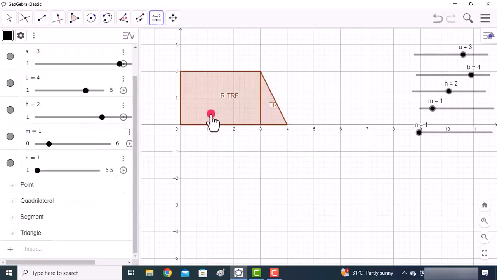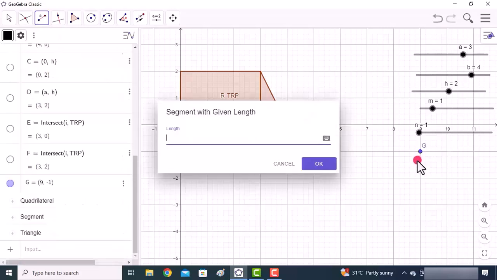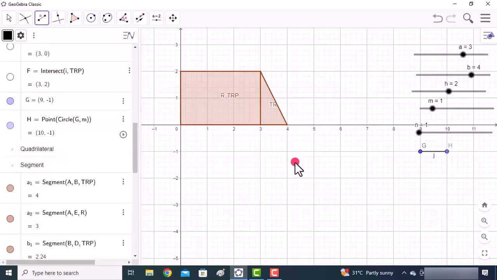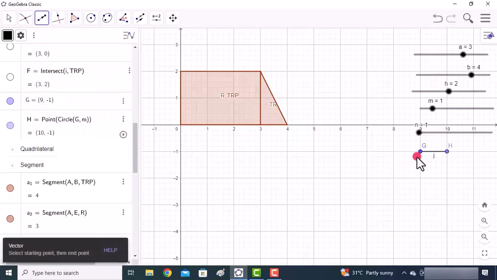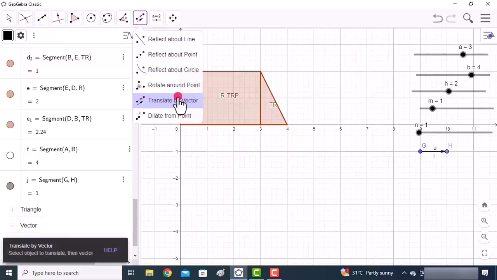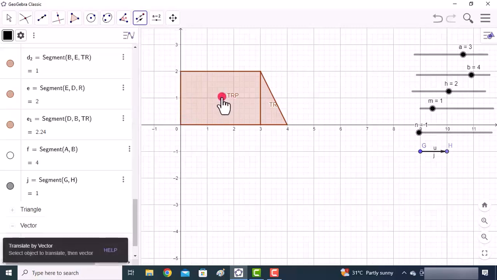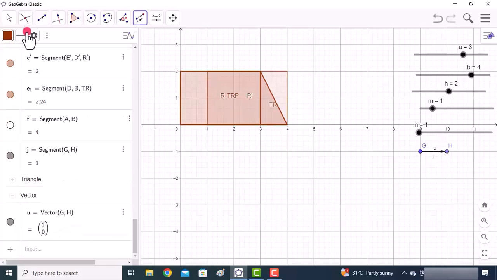Now to translate the rectangle, we have to create a line segment with given length. So click here, the length will be the value of slider M. Now we have to create a vector, select point G and H. Now we have to translate the shape by a vector. So select the rectangle R and then the vector U. We can see it's translated. So to verify it, let's change the value of M. It's working.